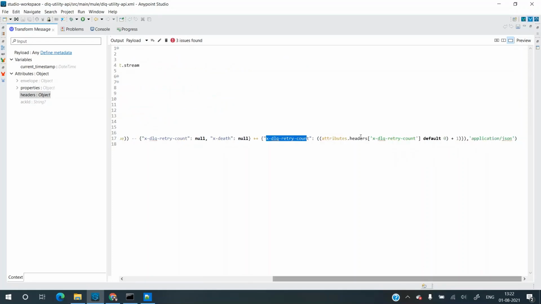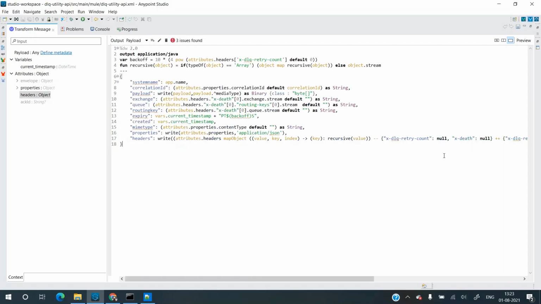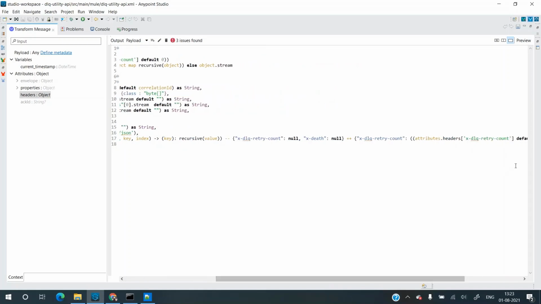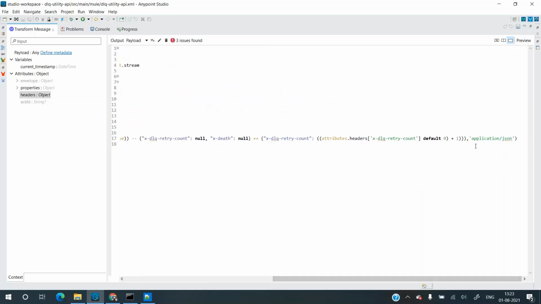So how are we doing that? If you see over here, we're doing attributes dot headers and x dlq retry count. So we are getting the value from headers, and then we are adding 1 to it. We are incrementing it by 1. So that is how we are incrementing these values, and then we are just giving the MIME type, which is JSON. Like, we know that the value will be of the form of JSON, right?